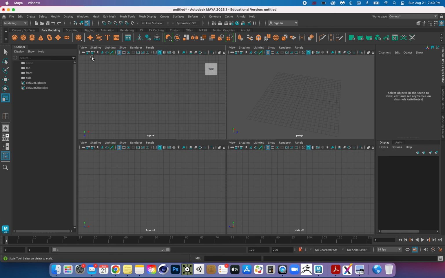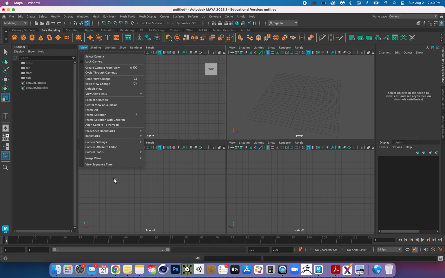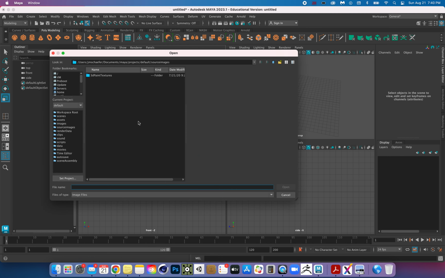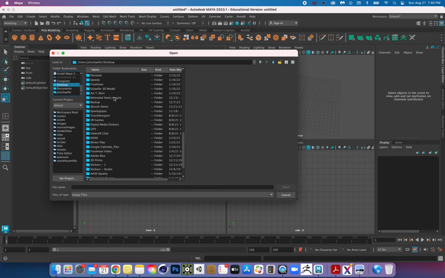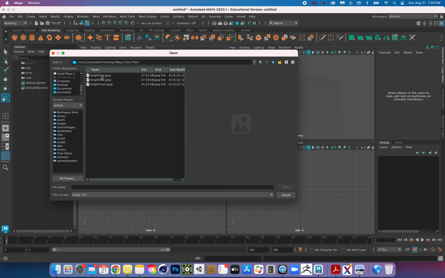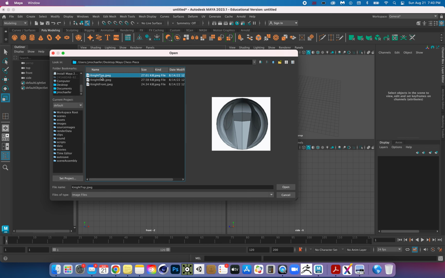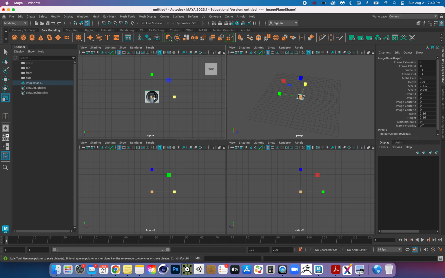So we're going to go up to View, Image Plane, Import an Image. And I'm in the top, so I'm going to go into my folder and make sure I click on the top image. In this case, it's night top. And I hit open. And here it makes it perfectly in the center at 0, 0.